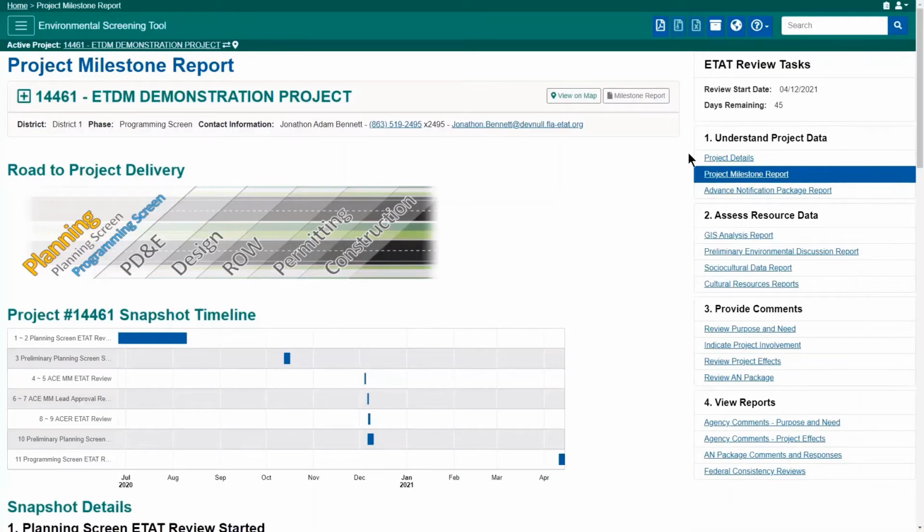The first section, Understand Project Data, provides the opportunity for ETAT members to develop an understanding of the proposed transportation project. The next section is Assess Resource Data, where ETAT members can verify the information available in the EST is the best available. Additionally, identify appropriate analysis areas and review desktop analysis results.